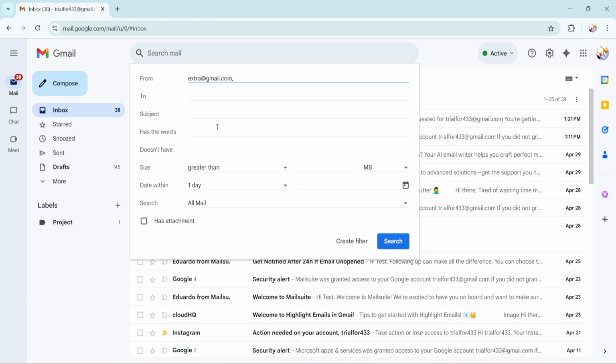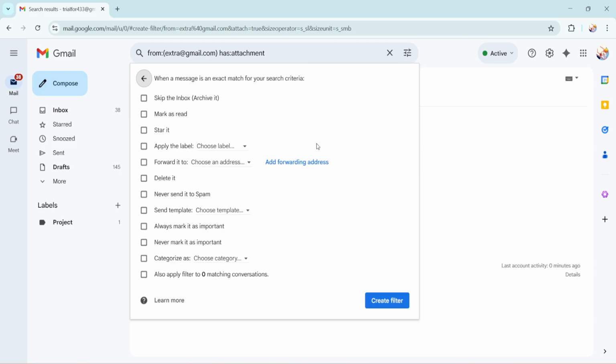Our next step is a really handy feature for dealing with emails that come with attachments. Look for the option labeled Has Attachment and go ahead and click on it. Checking this box ensures that only emails with attachments from the specified sender will be filtered, keeping your folder streamlined and relevant. Once you've adjusted these preferences, it's time to create the actual filter. You'll notice a button at the bottom of this dialog that says Create Filter. Click on this to proceed.